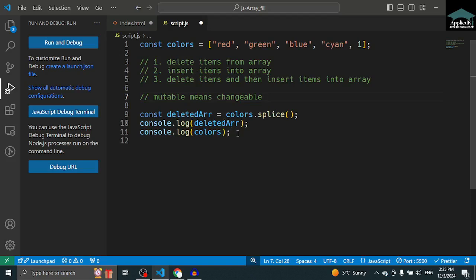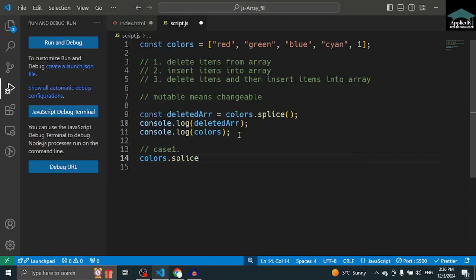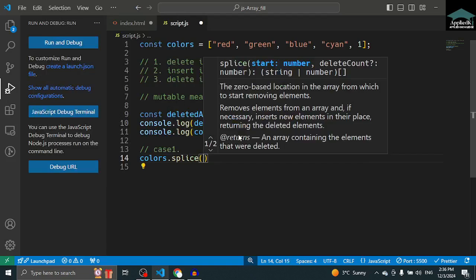So now we see how we can delete. We see the first case, how to delete some elements from the array. What you will have to do, you will use colors, apply the splice, and you will have to specify from which position you want to delete. So it will be a number, 0, 1, 2, 3, something like that. An integer value. So you have to give a 0-based location, because red is at location 0, green is at location 1. Array is an indexed object. So you will know the index position.